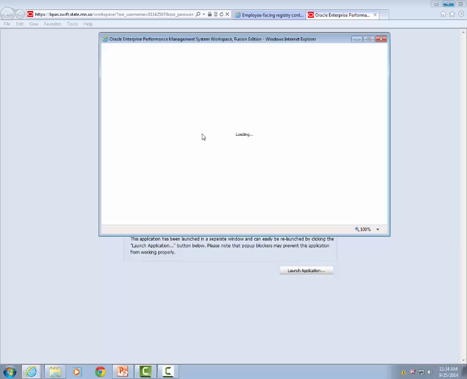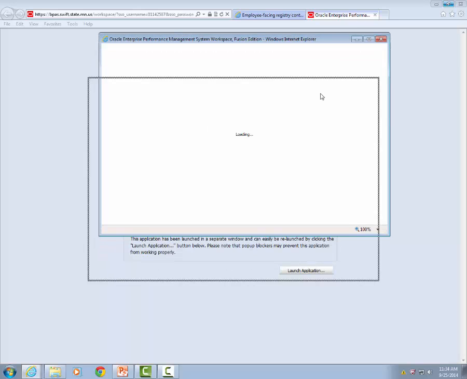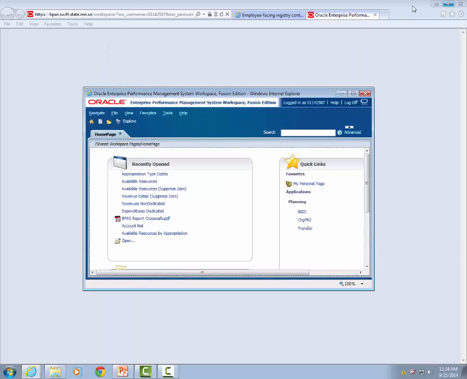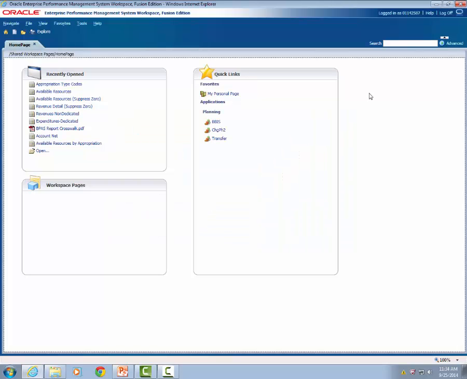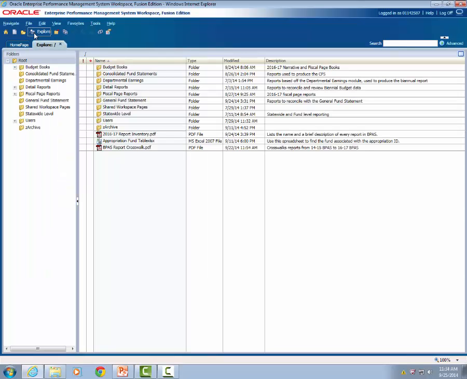Wait for BPAS to load. While BPAS is loading, you may close out of the 2 windows that had been previously opened. These windows are not essential to BPAS running. In order to access reports, navigate to Explore from the BPAS homepage.